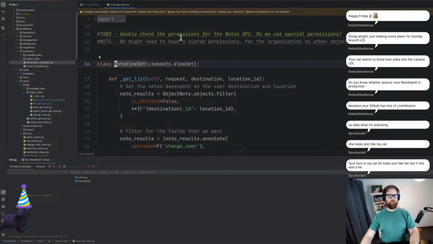We're just going to go to the implementation. Double check the permission on the note for the notes API. Do we use special permissions? No, we might have a custom permission for organization. But okay, yep, this needs testing. I'm going to leave those notes in there purposely because when we go to implement the organization API and stuff like that, I need this.